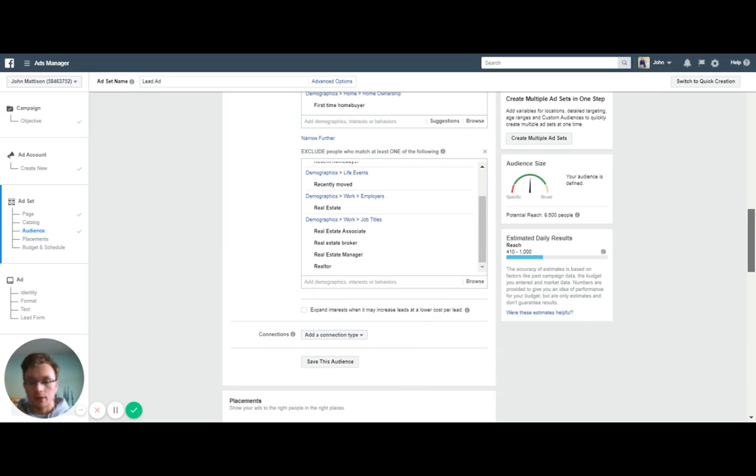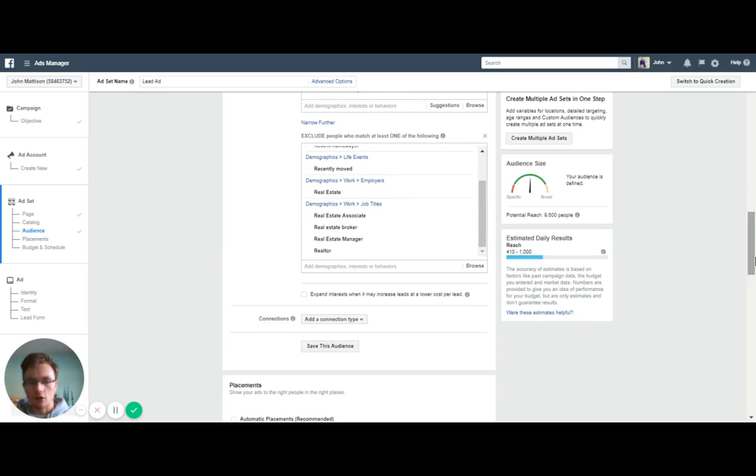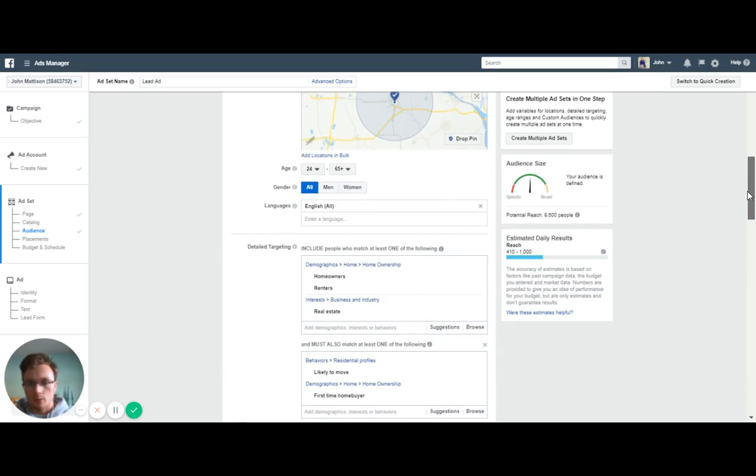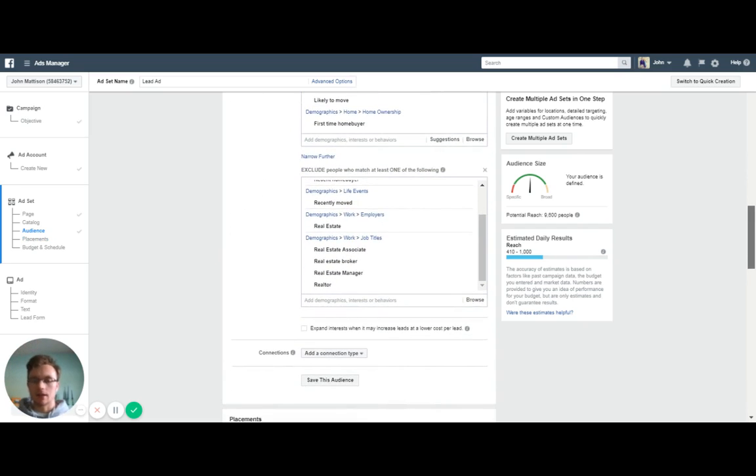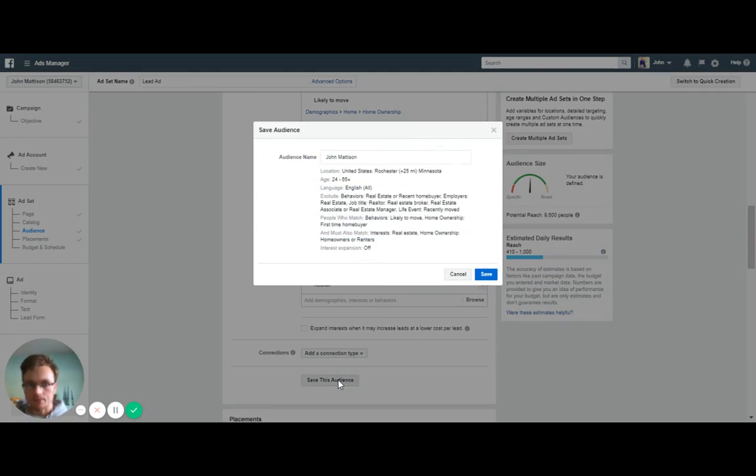Something to really make sure you do is scroll back up to within your detailed targeting and click Save This Audience. And we are going to save this audience as Buyer Audience. So this audience is for people looking to buy a home. So if you have a listing, this is the audience you would target.